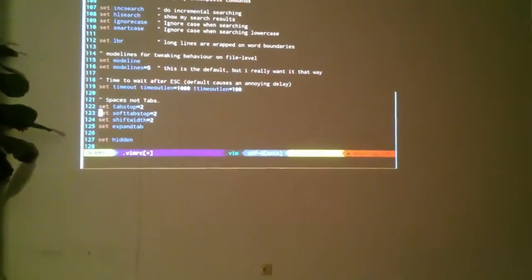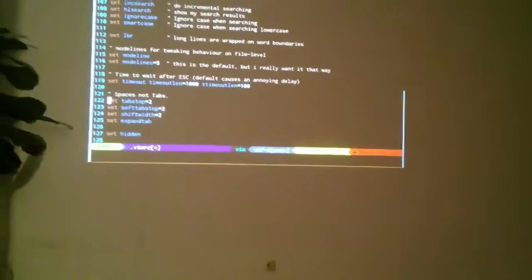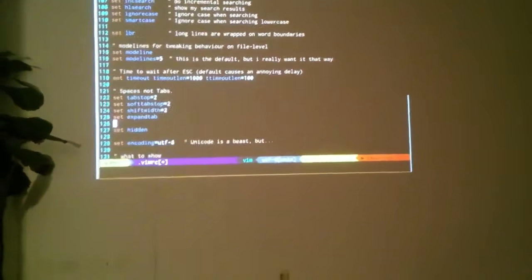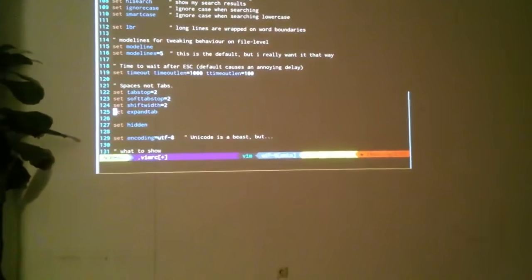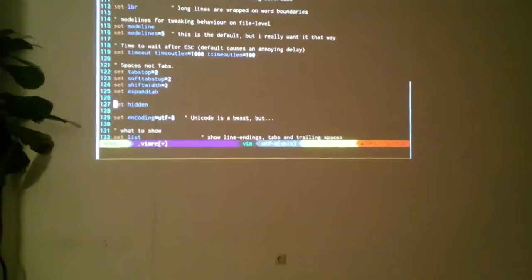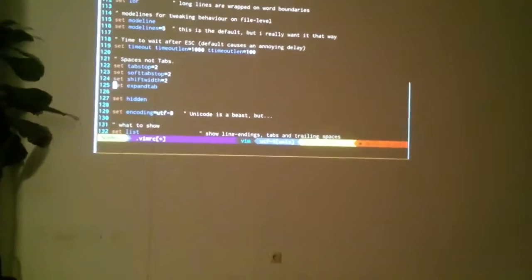Yeah, as a Rubyist, I believe that spaces are better than tabs, which is, depending on your upbringing, totally wrong or totally right. In certain circumstances, I changed this later.